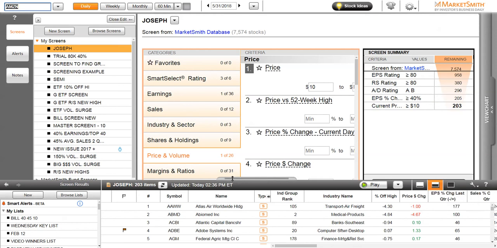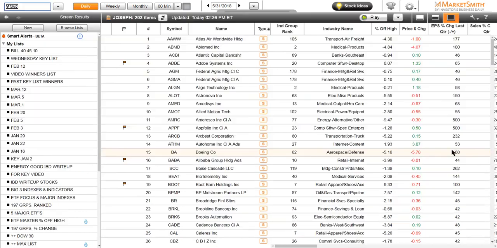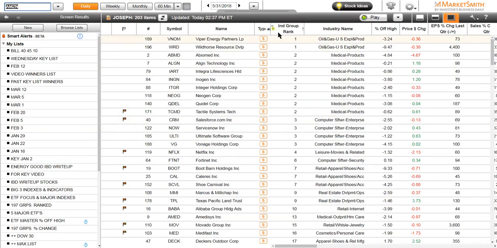So let's look at it here. Now you want to drag this window up. You can hold it like this and drag it up, or you can just click this black box and raise it up, and it automatically pops up. So now we have made a screen, and it's got 203 stocks in it. How do we want to sort it? This is where it gets important. I want to sort it by industry group rank first, so I click on the heading, and it ranks it in descending order. I wanted ascending, so I click it again, and the stocks in the number one group come first.